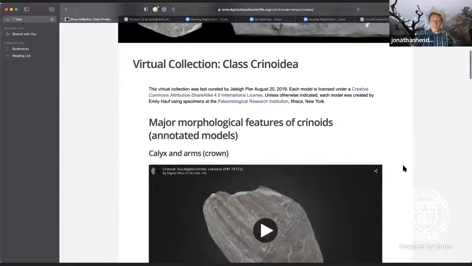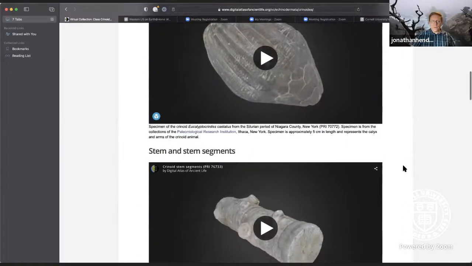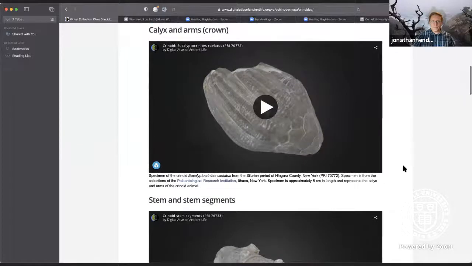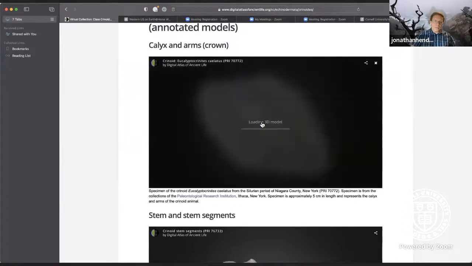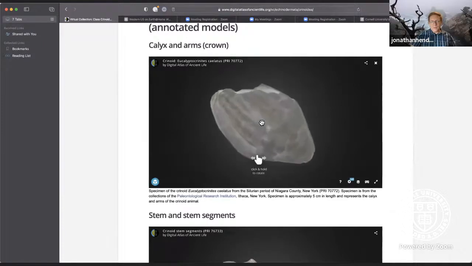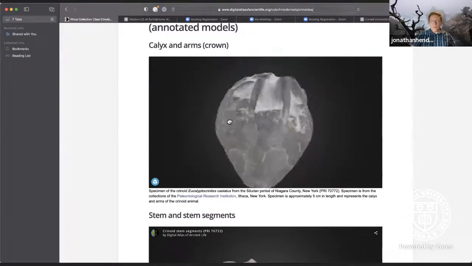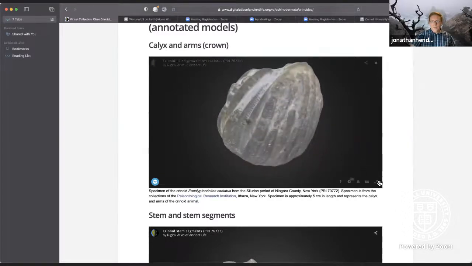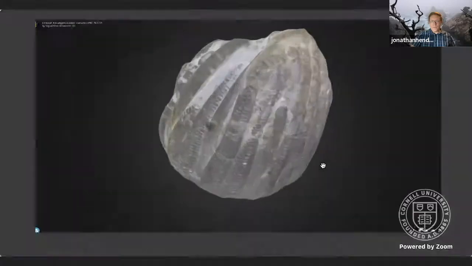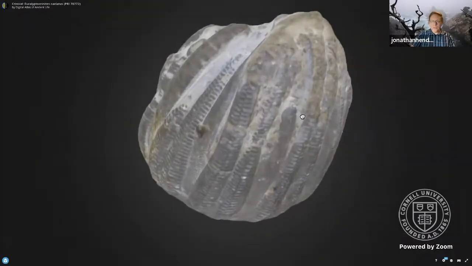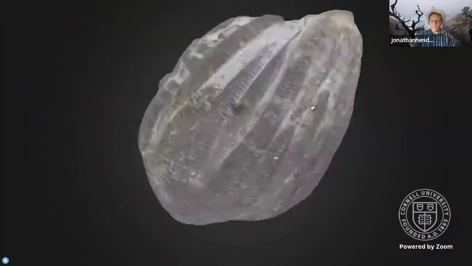Yeah, we've got a whole bunch of crinoid fossils from our collections. We've got a calyx. So all these 3D models, you just hit that little triangle, the model comes up. You can move these things around, interact with them. If you're using these for teaching, what's fun is you can make them full screen so everybody at the back of the room can easily see these.